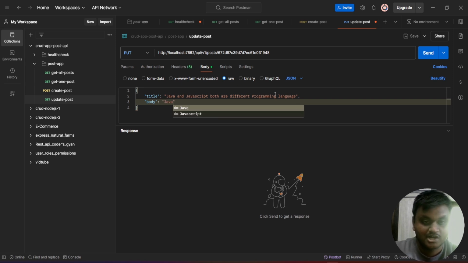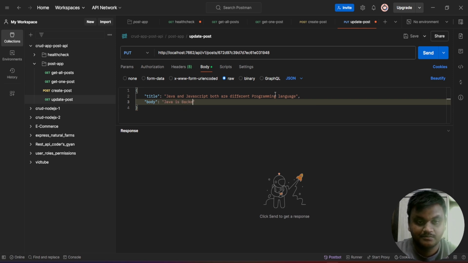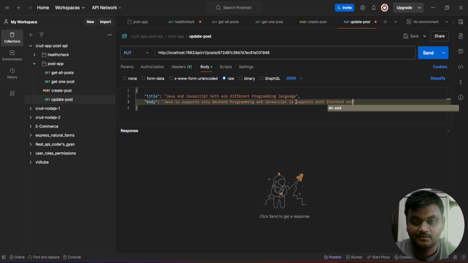In the body part: Java is a backend programming language. Suppose I'm giving: Java supports only backend programming, and JavaScript supports both front end and backend programming.